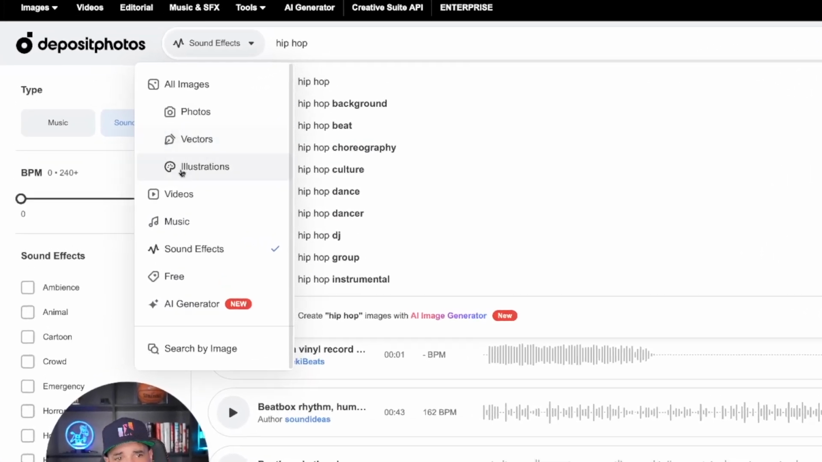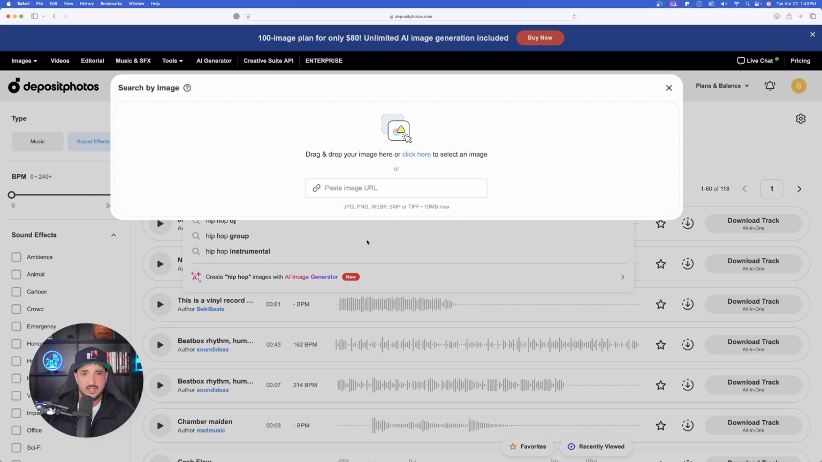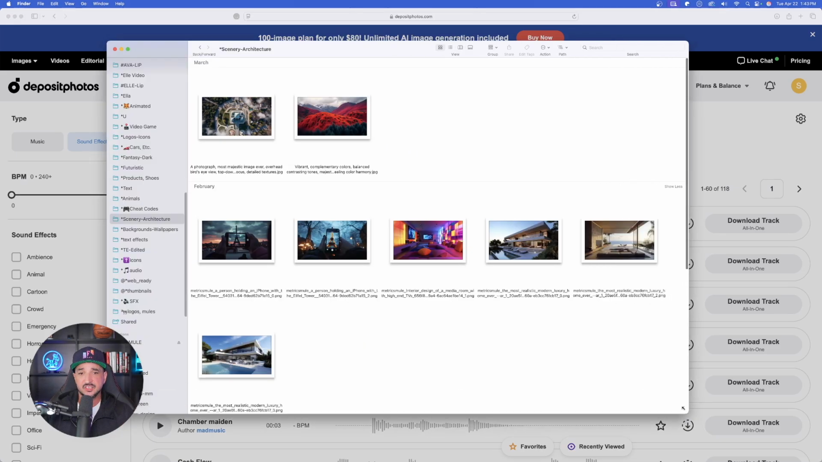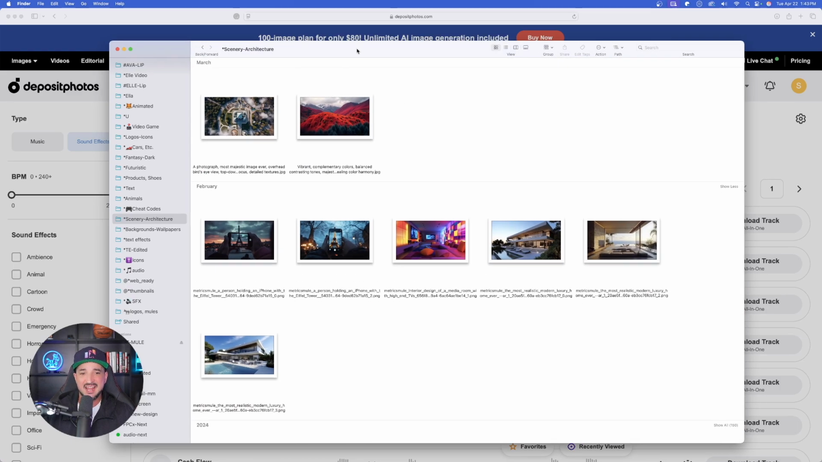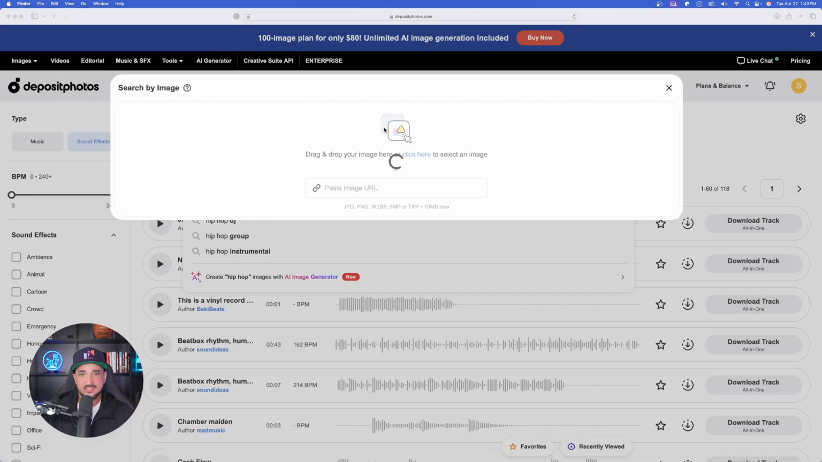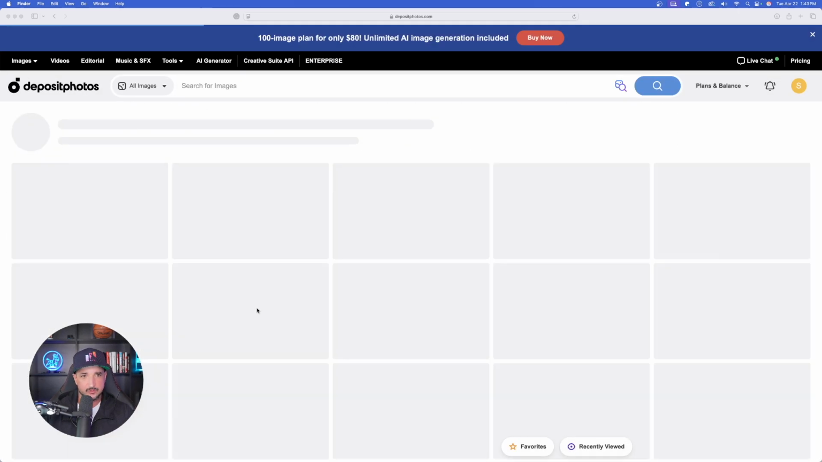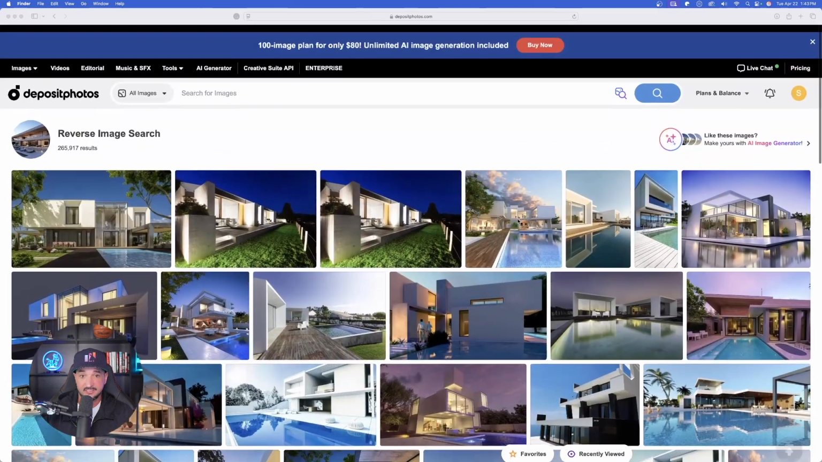What we're going to do is take things to a whole new level. Let's now select search by image. Let's say I have an image in mind and I want some similar ones. I'm actually going to open up my documents folder and specifically bring in an AI generated image. I'm going to go ahead and click and drag and drop it right here. Once it's in here, let's see what Depositphotos can find for us. With that simple image, look at this. It gave me exactly what I was wanting.